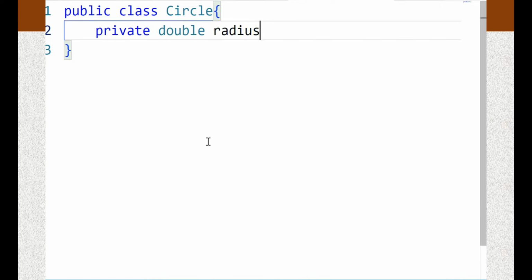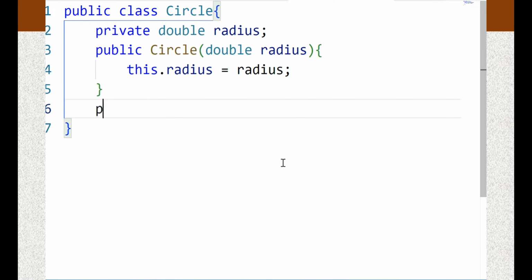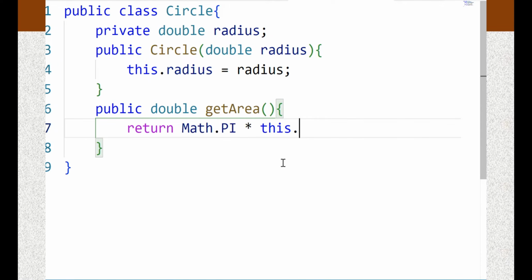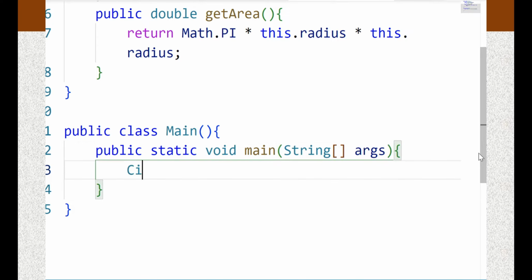We create a circle class and a constructor with a parameter to set the radius value. We will use the getArea method for implementation of the circle. In the last step, we use the circle class. Create an object from the circle class and set the radius value.